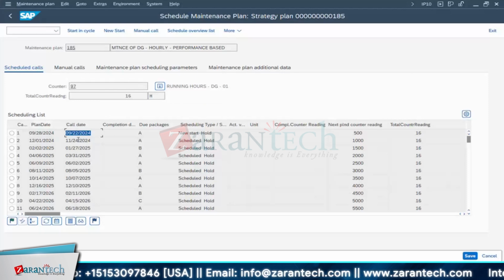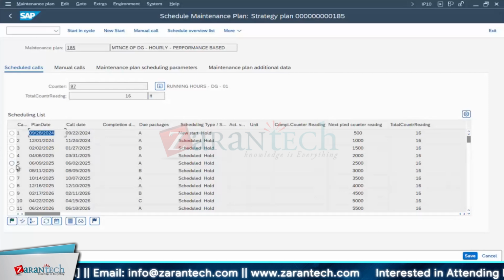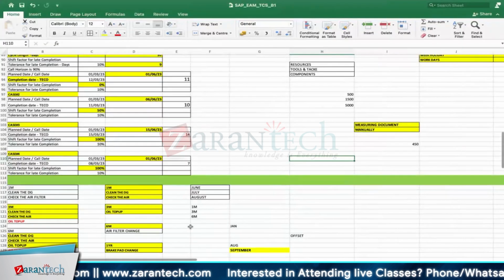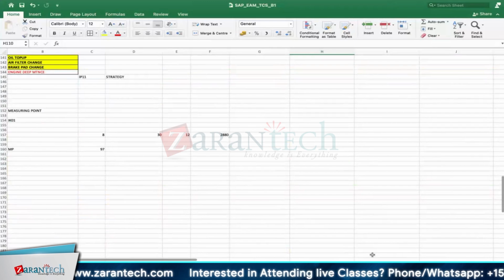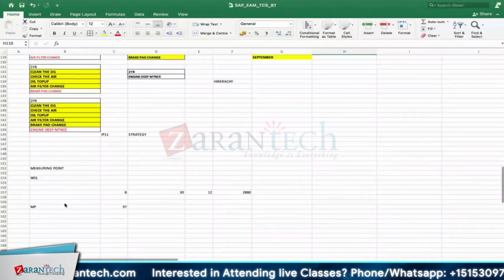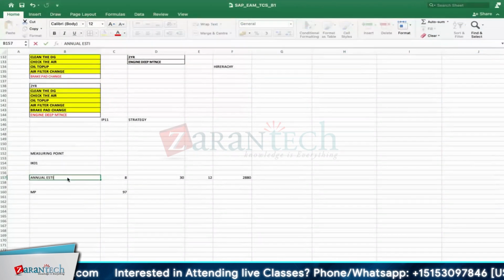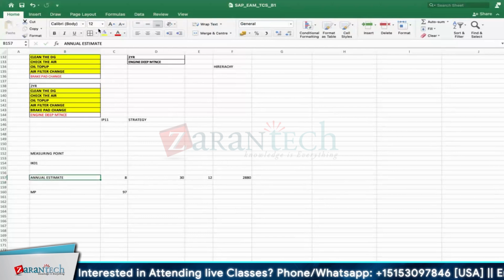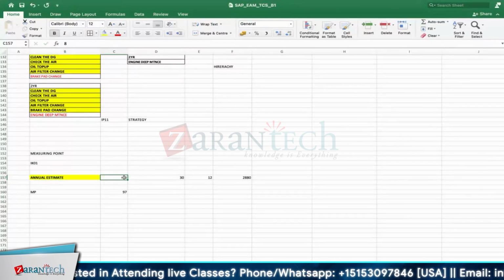This planned date and call date: this call date is due to your call origin. But how has this costed date come? On what basis? I think somewhere we entered the average. Correct. That is your annual estimate. That's why I said we are dealing with this again. Already we have given this annual estimate to the system. There is an internal calculation done based on your counter.